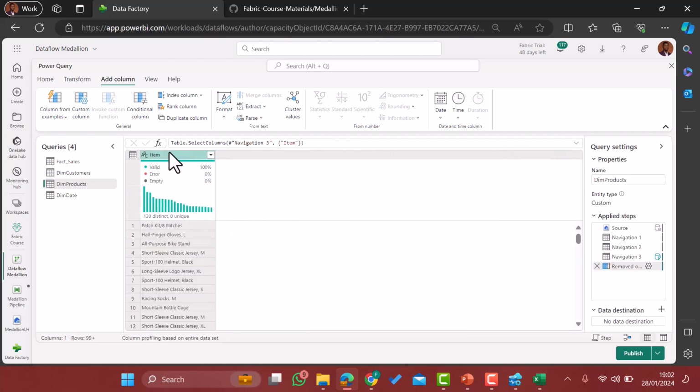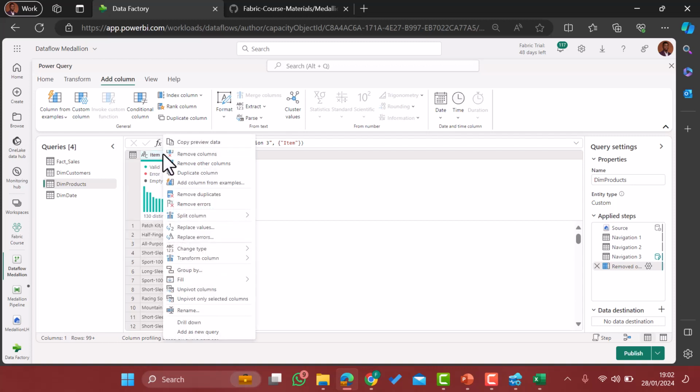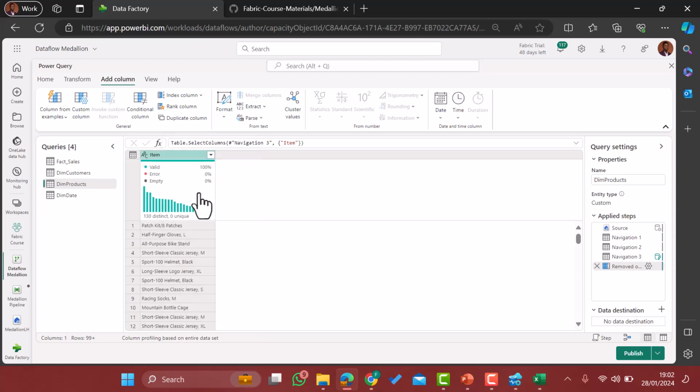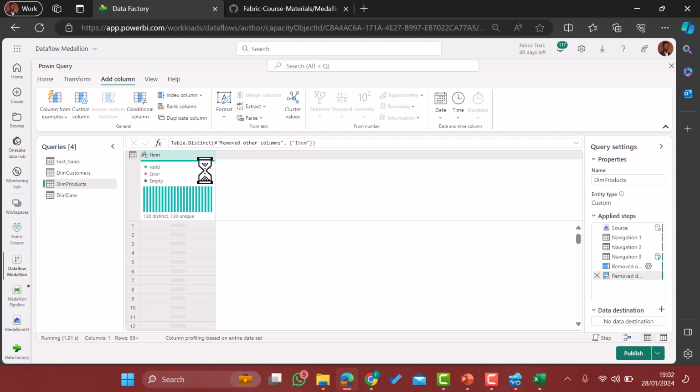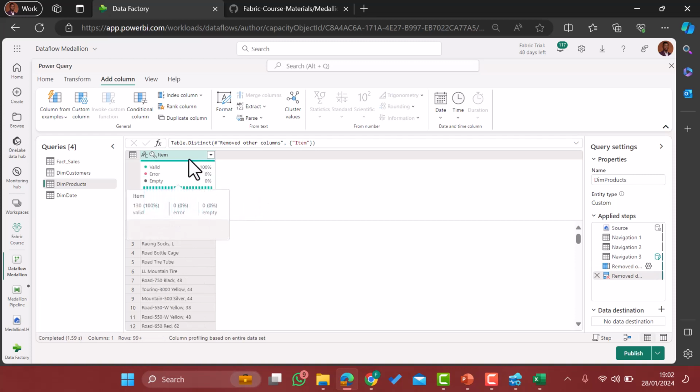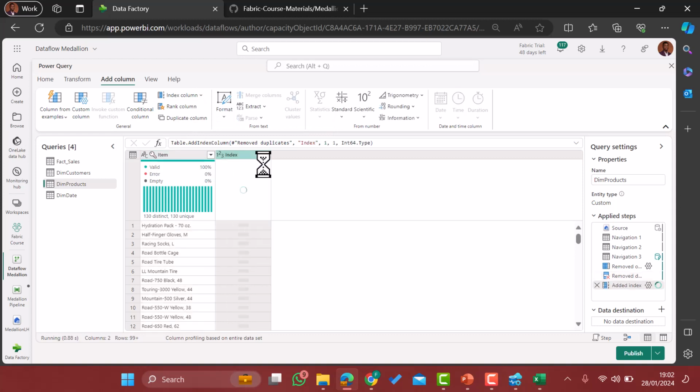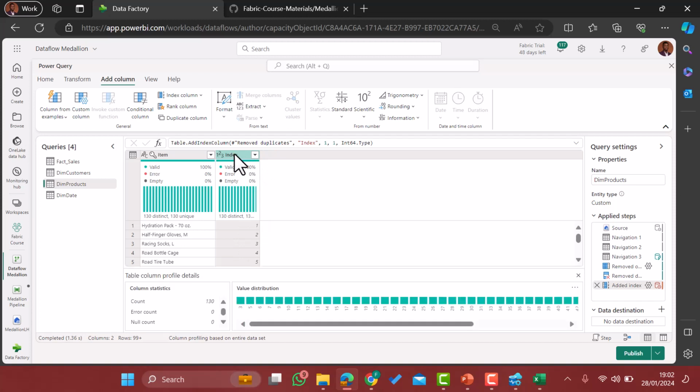The next thing to do is to make sure that they are all unique. So I'll click here, right click again, then I will remove duplicates. Once I remove duplicates, I have distinct values for all of this. Then I can come to my add column again and then add index column. I will start from one. It's going to give me an index. What I will do next is rename this index column. So I will double click here and call it product key.